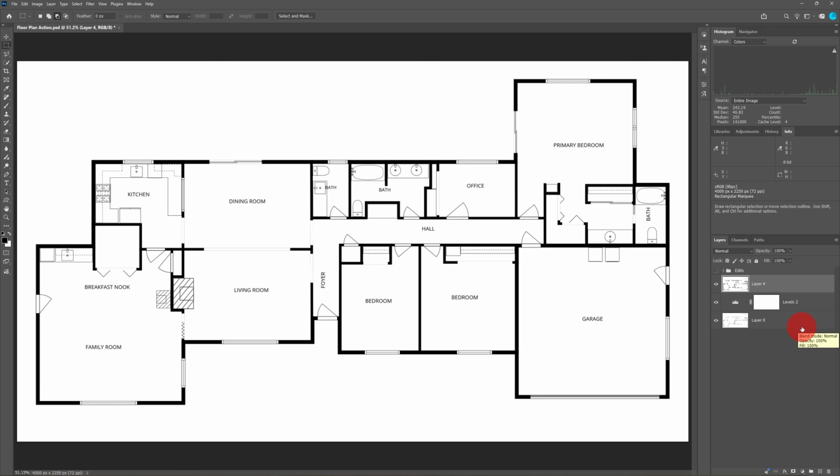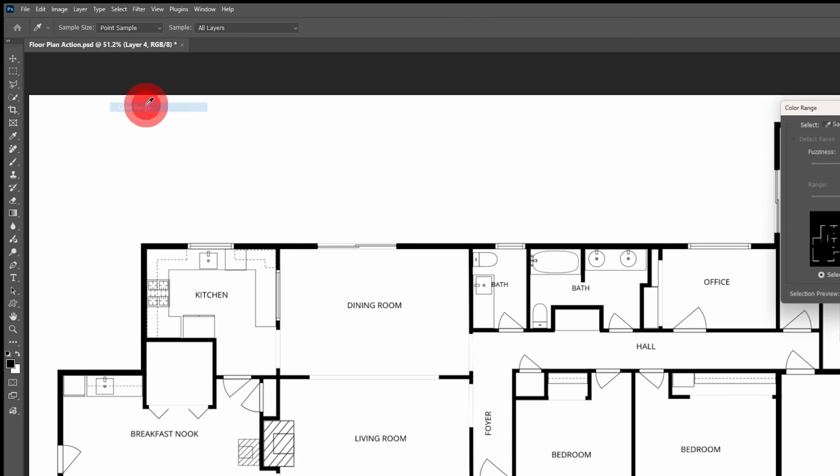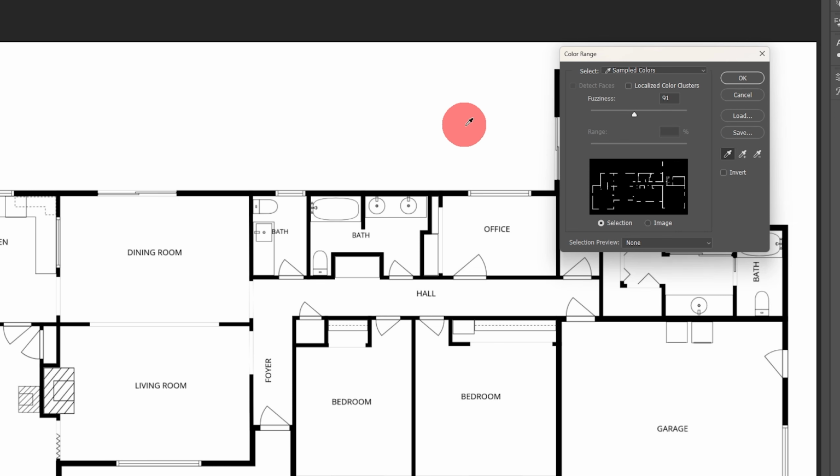The next step is to select all these walls. And one easy way to do that here, since they're black and everything else is just a little bit lighter, is we're going to do a color selection. So go up to the Select menu, and then to Color Range. And then from here, you want to click on one of the black walls.